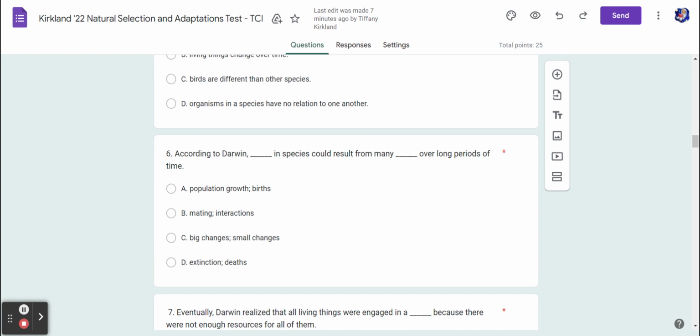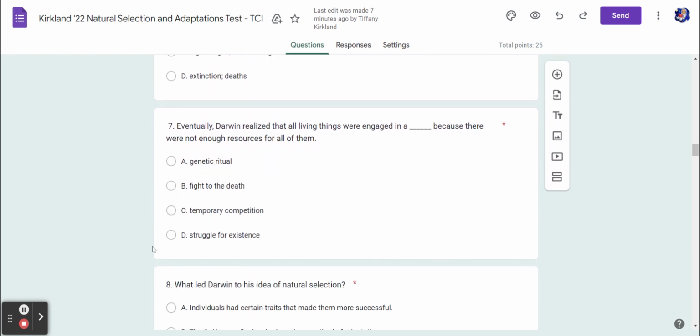6. According to Darwin, blank in species could result from many blank over long periods of time. A. Population growth and births. B. Mating and interactions. C. Big changes and small changes. D. Extinctions and deaths.